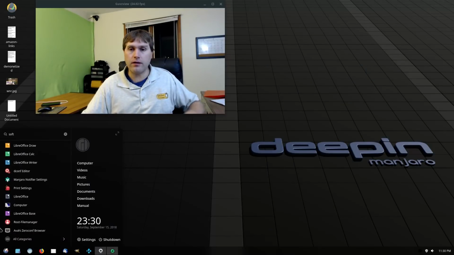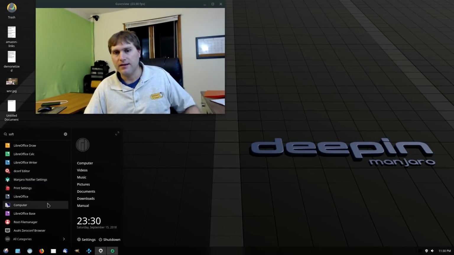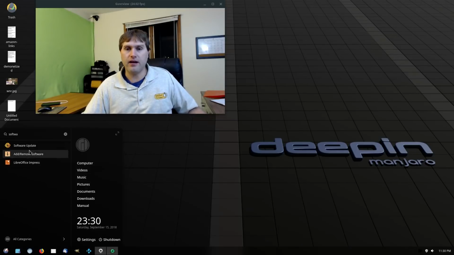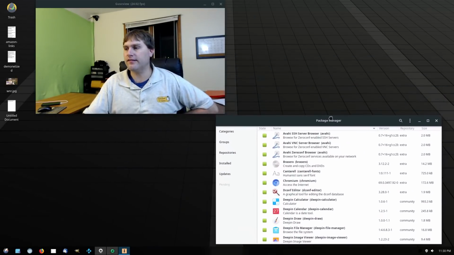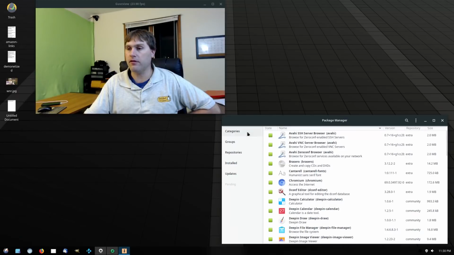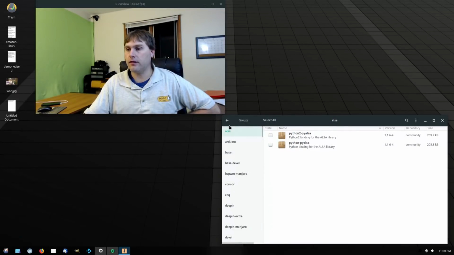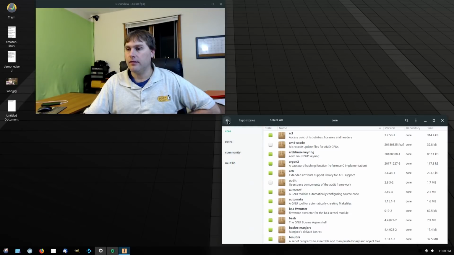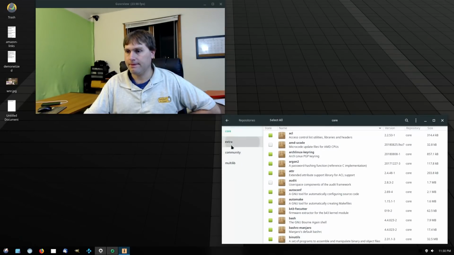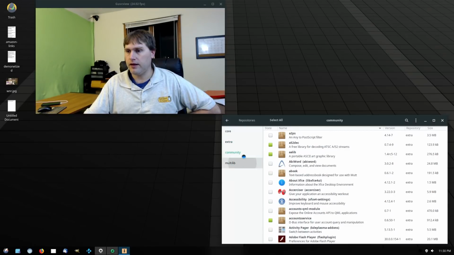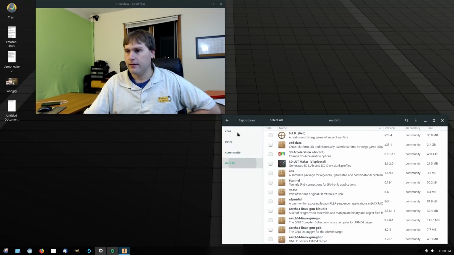Of course, one of the major differences here is, I said I wasn't going to talk about those, but let's go ahead and do it briefly anyway. Just because it's a major difference, the package manager. Of course, this is the GUI Pac-Man. You can do it through the terminal as well. You can go with groups, you can go with repositories. Here's what is installed, and we should also have core, extra, community, multilib.